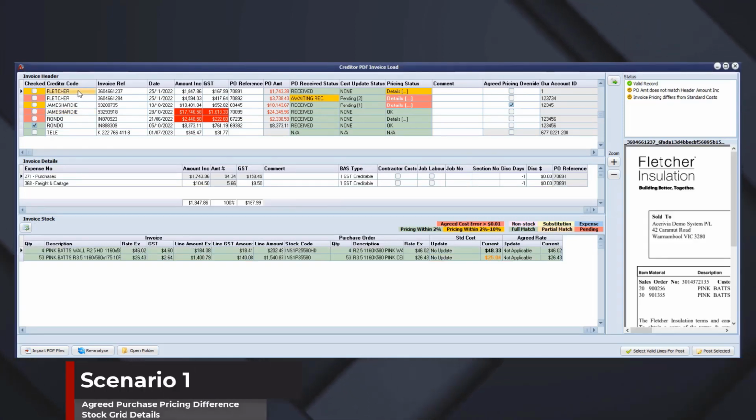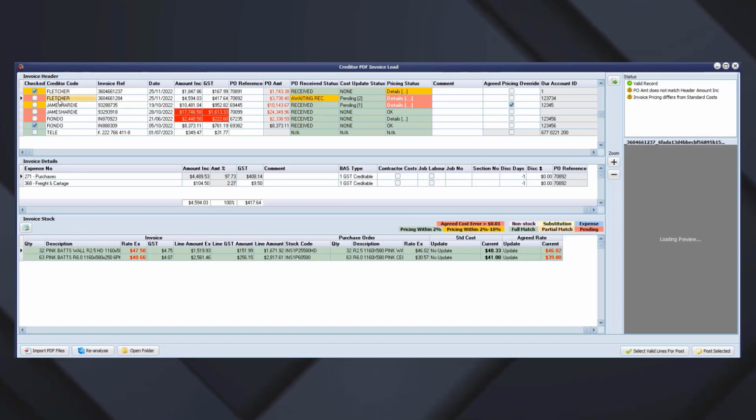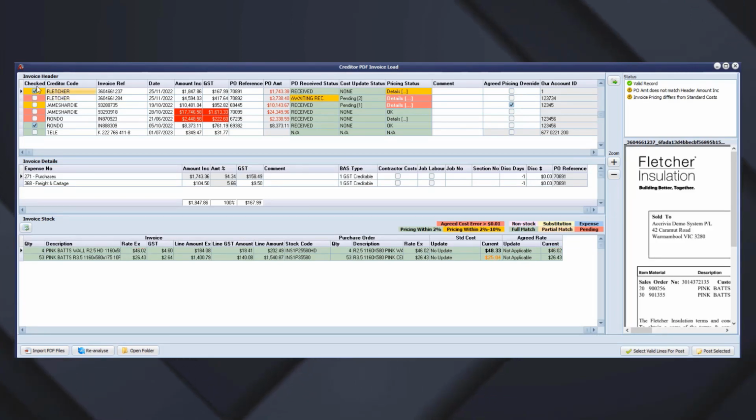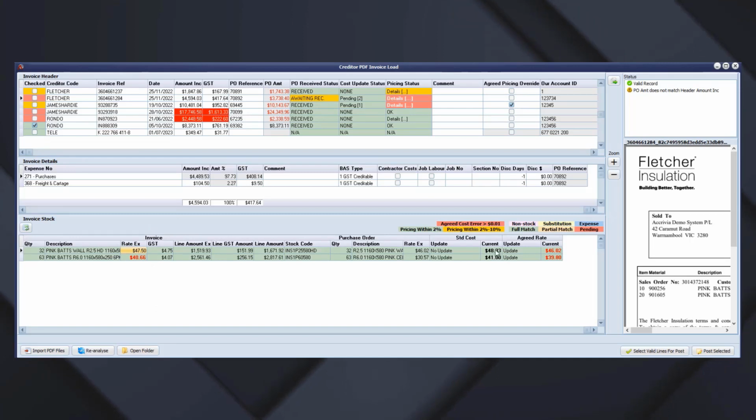The first scenario we're going to consider is an orange status. So we are able to post this invoice, but we are drawing your attention to something being not quite as we would expect. So as we look at the data in the lower part of the screen, we can see that the rate X on the invoice is not matching to the standard cost nor to the agreed rates. So the red bold font is indicating things are not aligned.